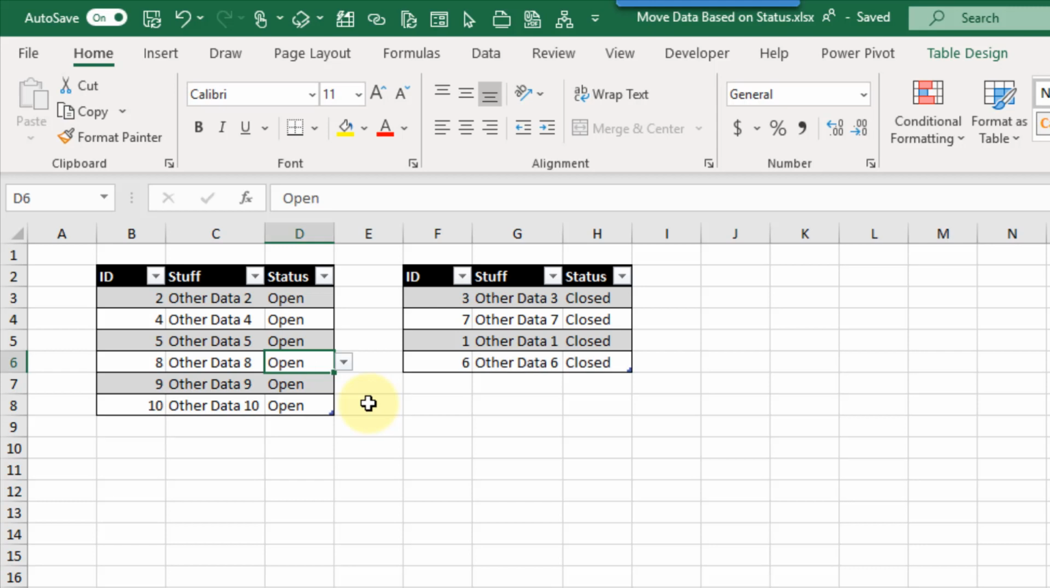So there we go. Another minute has elapsed, and you can see that the item that was here is now here, and it was deleted from this table. So that's how you can automate moving data from one table to another based on a status field.